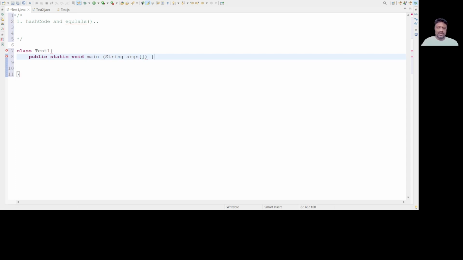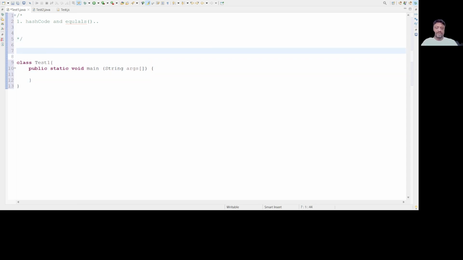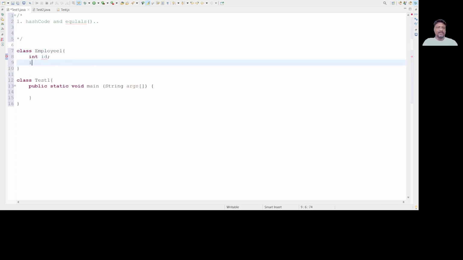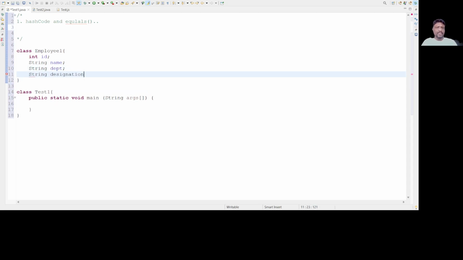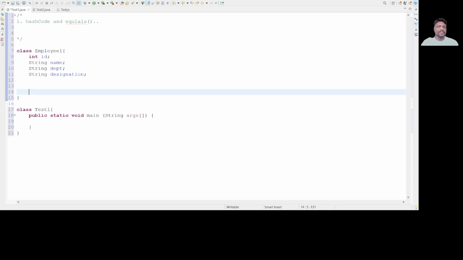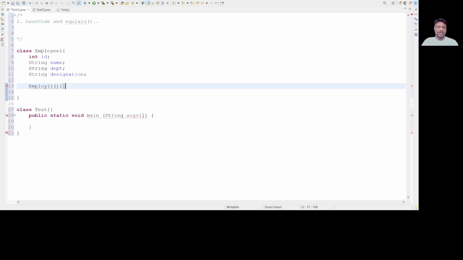Then, let us create an employee record class. Let's say Employee1, and it has a couple of arguments like ID, then name, then department and designation. First I'll create a constructor with arguments. Right click on it, and then I will say source, then constructor with arguments.